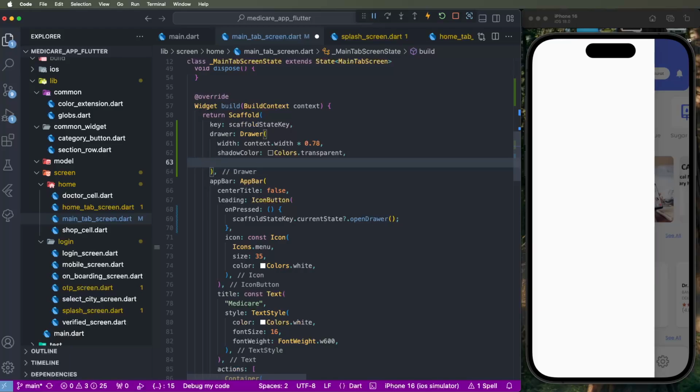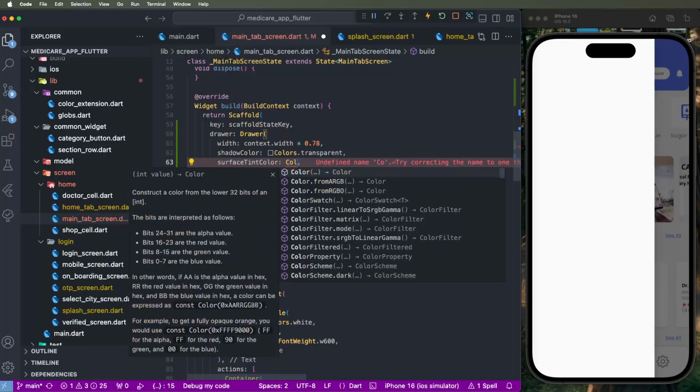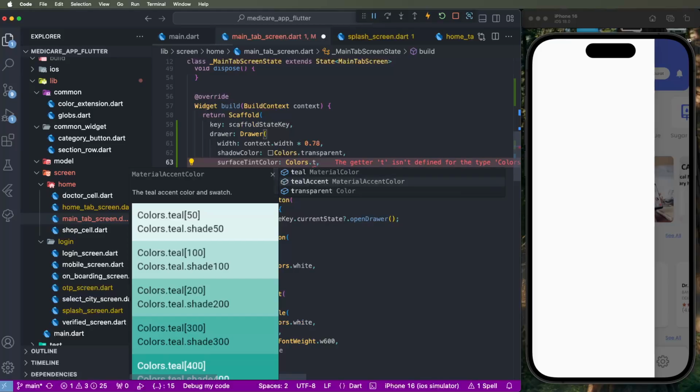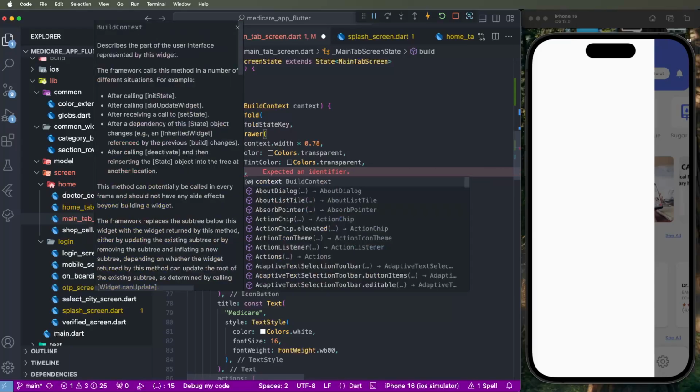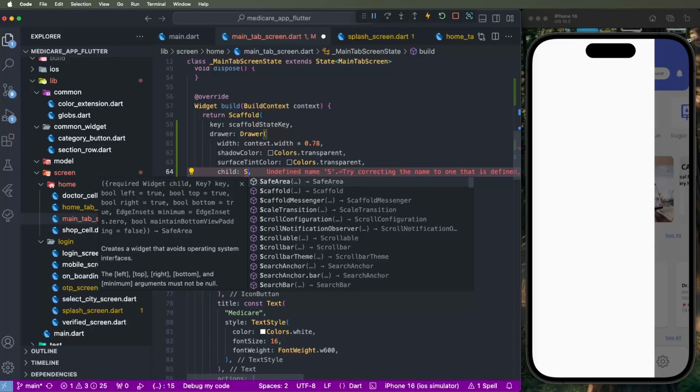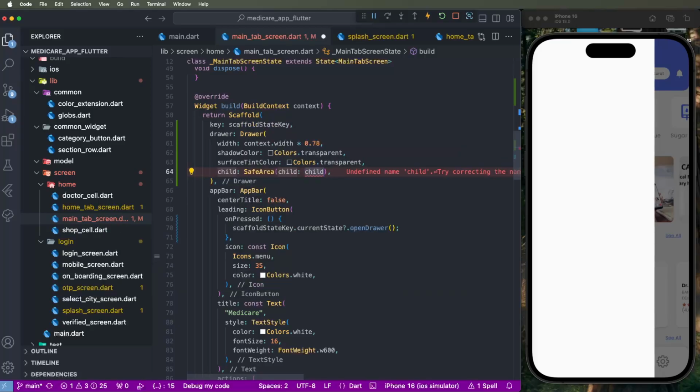Also we need to configure the surface tint color, colors dot transparent, like these settings for the surface color. Now we need to draw the child and make the stack. Not stack, so we need to use the safe area, and we need to write the padding.